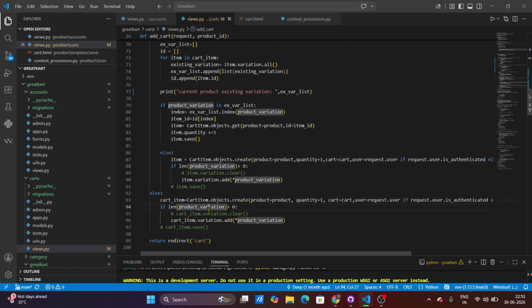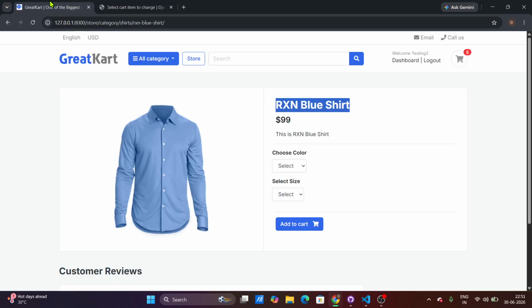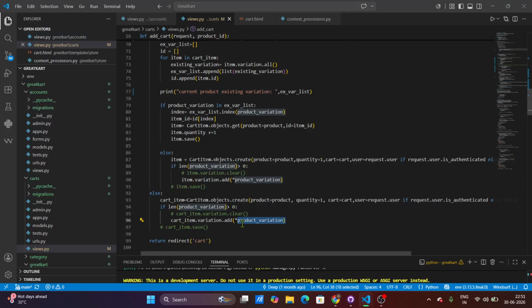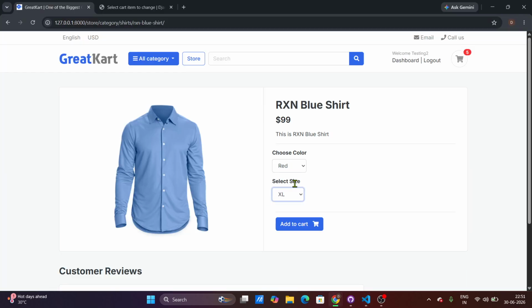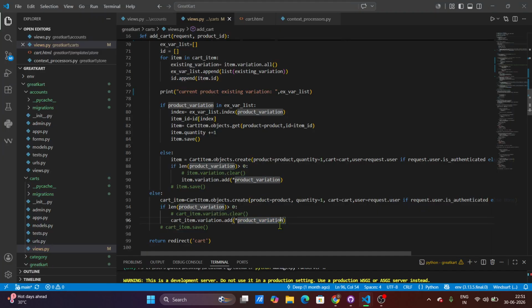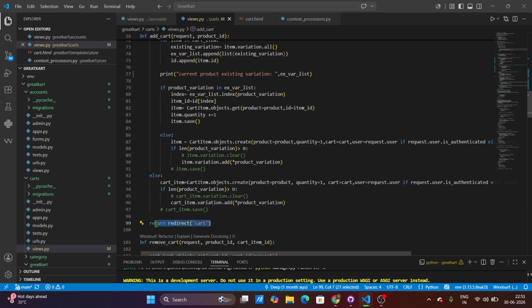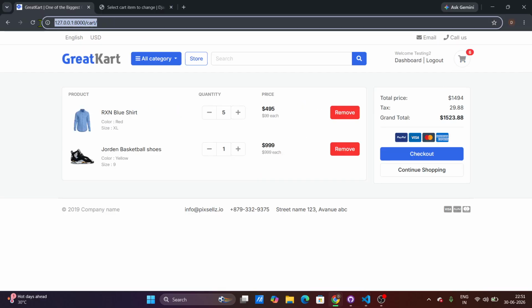And if this len product variation is greater than 0, which is always greater than 0, so just ignore this one. And cart item dot variation dot add product variation. So inside this product variation we have the current product variation which is going to be added in the cart before clicking this add to cart. Okay, so if we select this red XL, then in this product variation we have this red XL variation in list form. And after that, it will redirect us to cart. You can see.